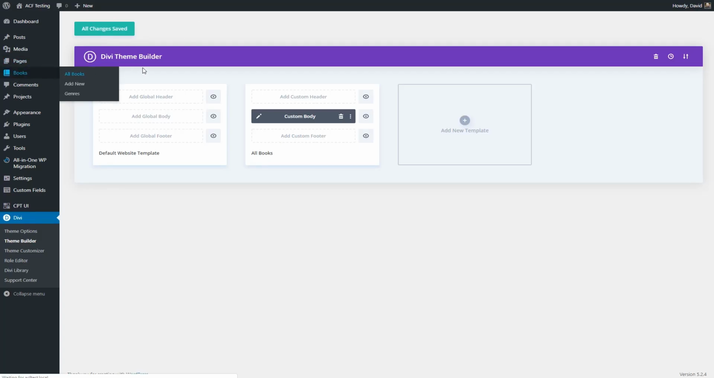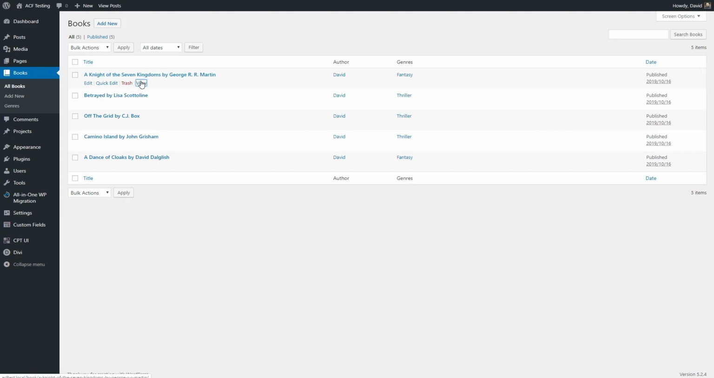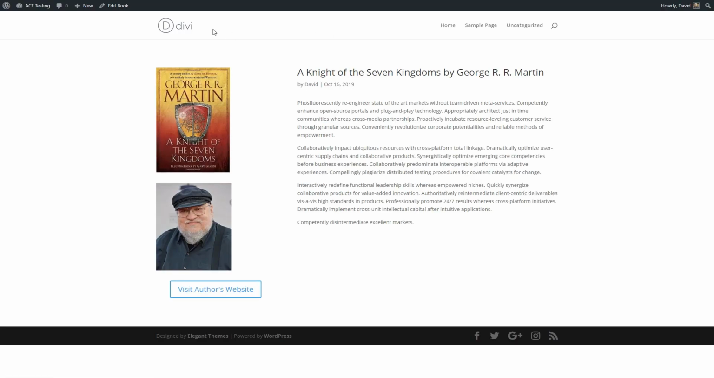Let's go to a book and view it. There is our single template. And that was pretty easy. I guess we should have center aligned these as well so that they line up together. But that got our custom fields, our image, and our link to the author's website in there. And that was very simple. Let's go back to the builder for a minute.